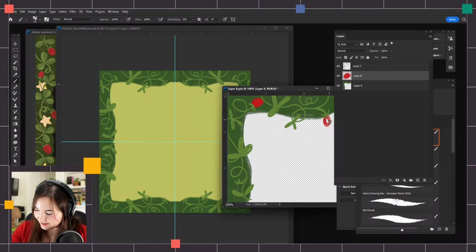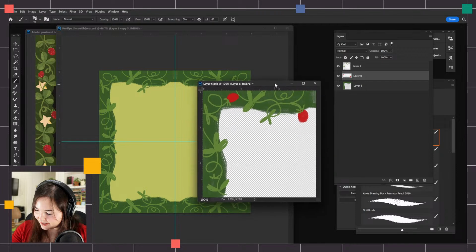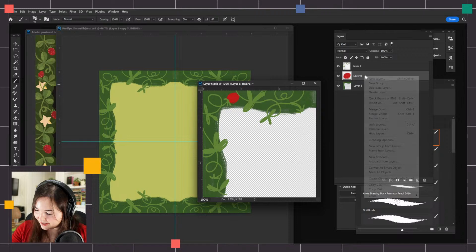So at the beginning, I promised you 3 use cases for the smart objects. And one is duplicating. We've already covered that. The second one I'm going to show is nesting. So I have 2 strawberries here. Whoops, I only want 1 because I can duplicate it. We can have smart objects within smart objects. Is that wild or what?